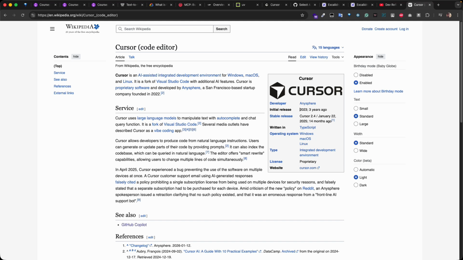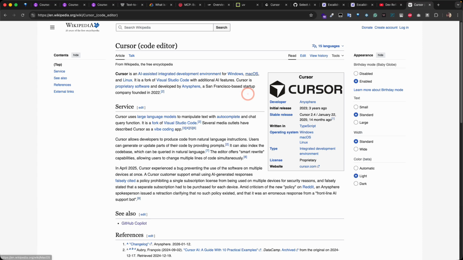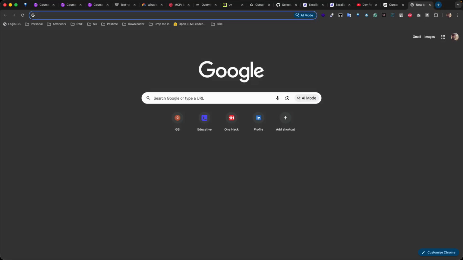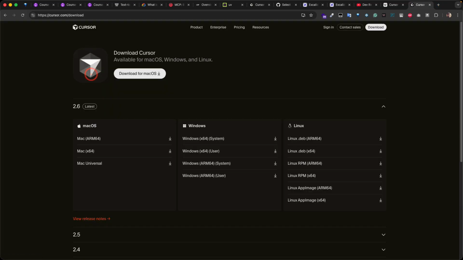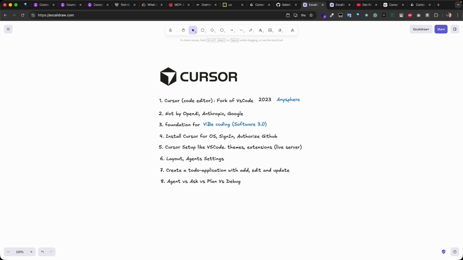Since this is an editor, you have to install it like any other IDE like VS Code or IntelliJ. The installation process is straightforward only. You can just type Cursor download, and then if you go here, you can download whichever operating system you are using. I have already downloaded this, that's why I'm not going to re-download it, but downloading and installing is a pretty straightforward process.